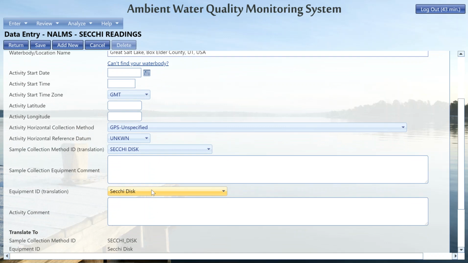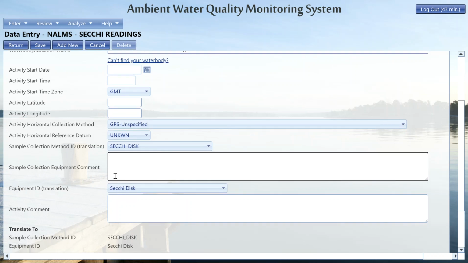Now, these represent the type of sampling and how you sampled it. In this particular instance, we're on the Secchi data entry page, so we're going to only have the option to use our Secchi disk information. Our sample collection equipment comment is really referring to the information about our disk, what color it is, any sort of that associated information. We want to put about the equipment in general in this comment.